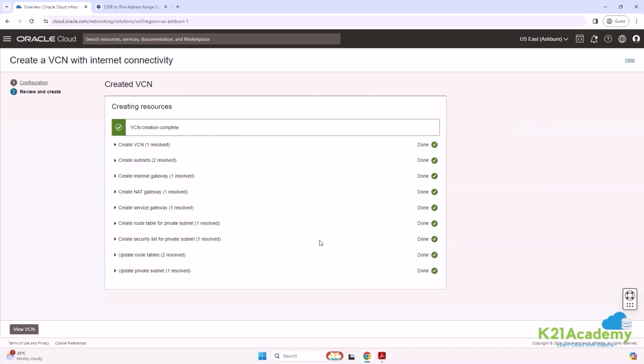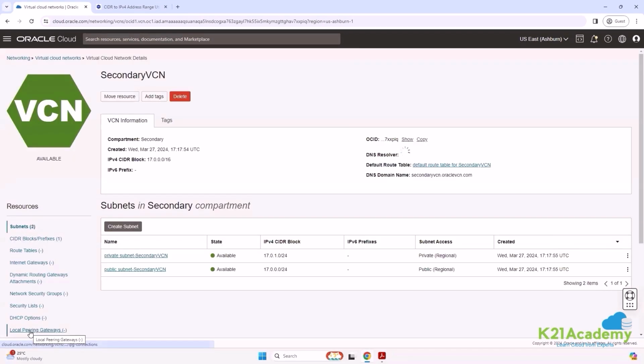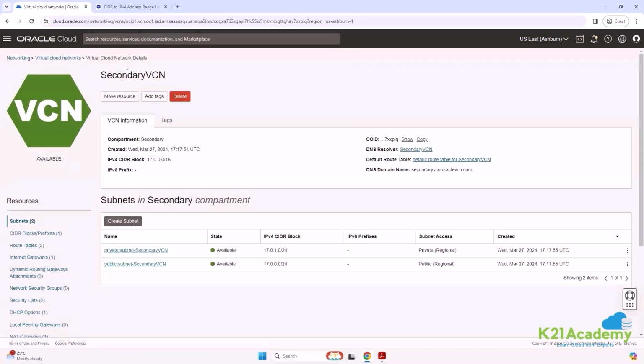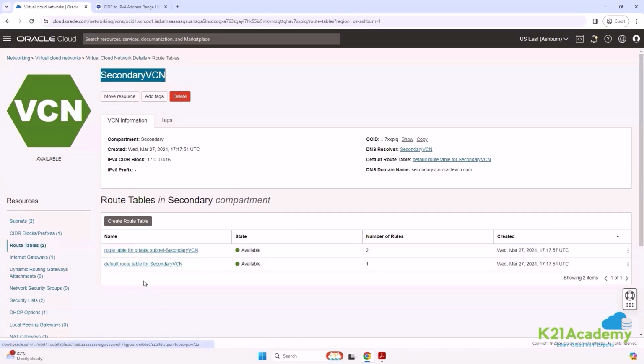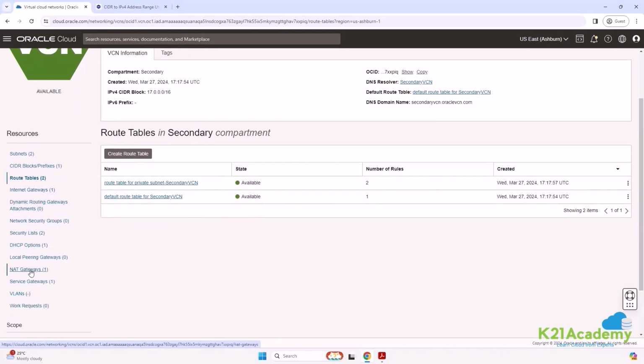And once everything is done, you can click on this view VCN button. So here we can see that our VCN is created. It has two subnets, oh sorry, the private and the public. So it has two route tables, one for the public and the second one for the private. It has this internet gateway, NAT gateway, and the service gateway.